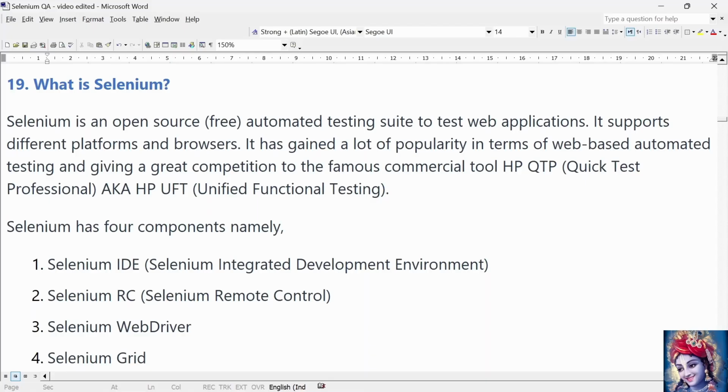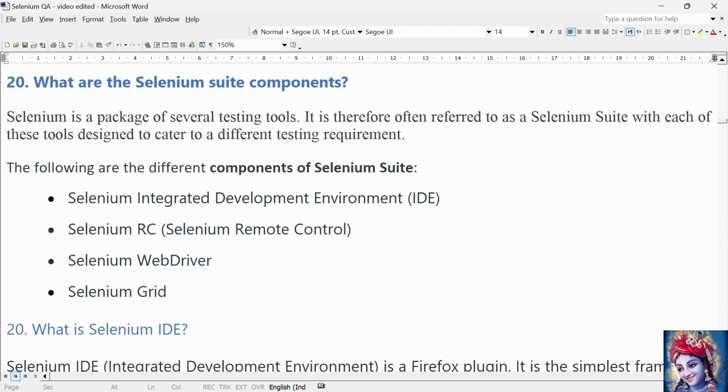What is Selenium? Selenium is an open source automated testing suite to test web applications. It supports different platforms and browsers. It has gained a lot of popularity in terms of web-based automated testing and is giving great competition to famous commercial tools like HP QTP. Selenium has 4 components, namely Selenium IDE, Selenium RC, Selenium WebDriver, and Selenium Grid. Let's see the next question.